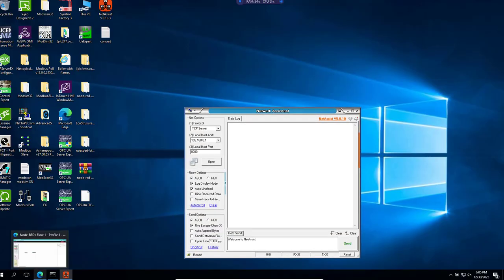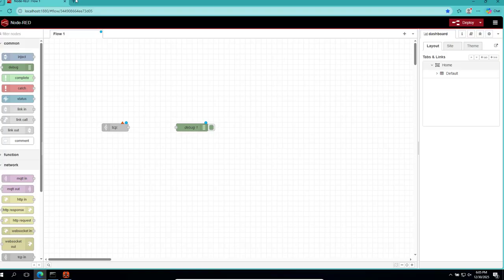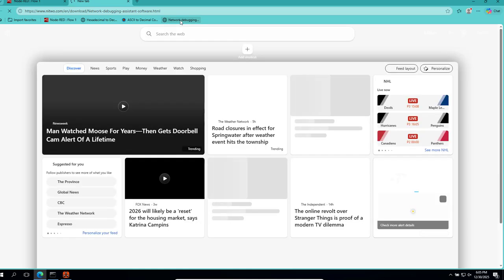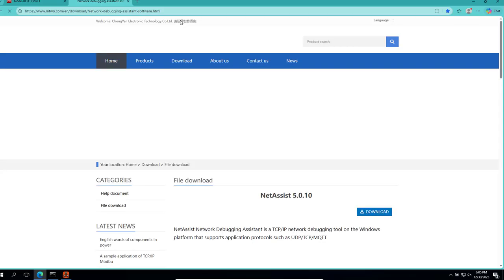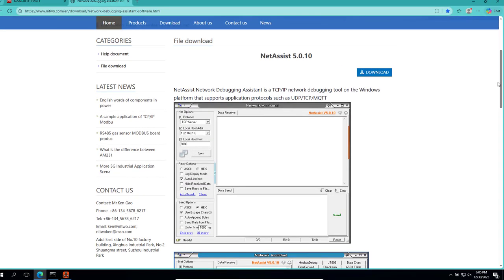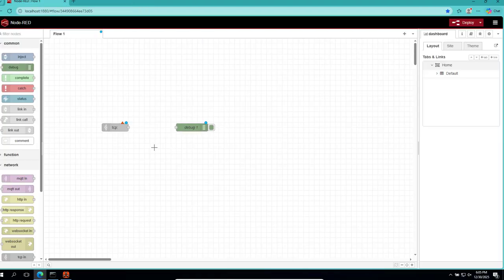NetAssist you can download from its website. I'll show you its website. Here's the website, it's in Chinese. Here you can download NetAssist 5.0.10. Okay, you download it. So now we should configure it.